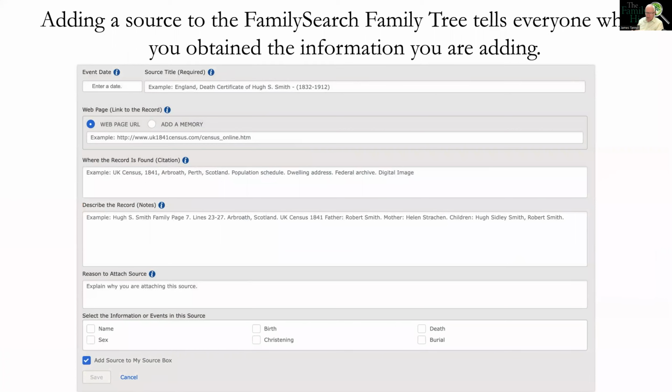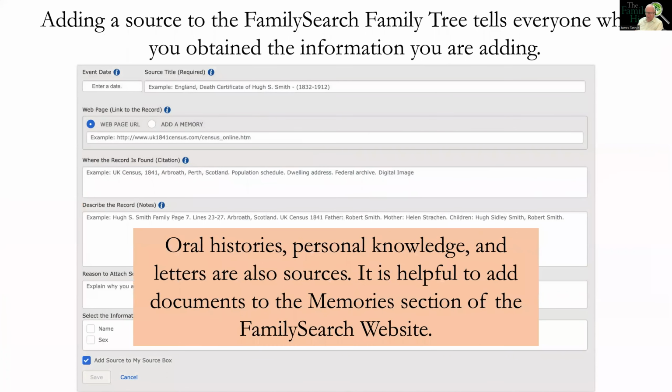Adding a source to the family tree tells everyone where you obtained it. I'm re-emphasizing this. If we fill out this form for the source, that tells everyone who comes on subsequent to you where you got it and why you thought it was important. To clarify, oral histories, personal knowledge, and letters are sources. Where you got the information is the source. If it was your grandmother who told you, that's the source.